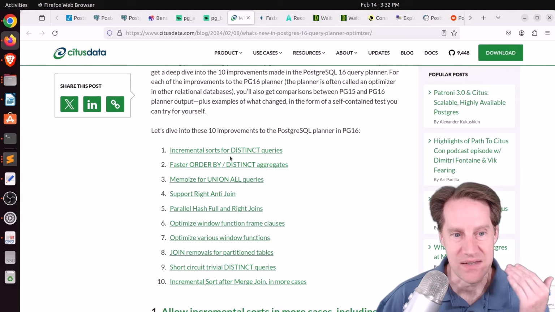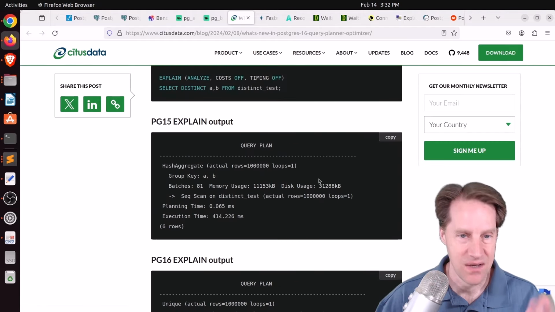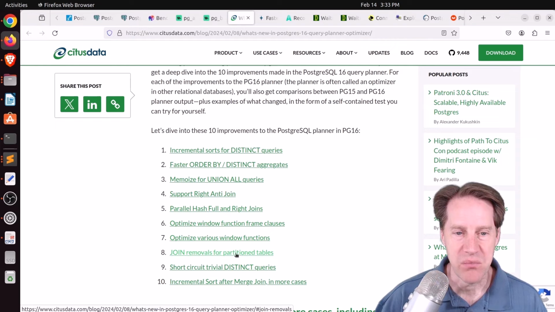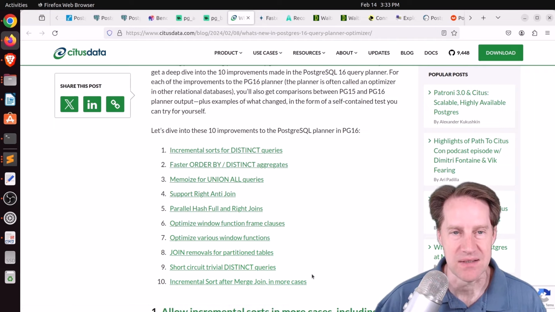I don't have time to go through all the detail in each of the 10 because it's quite significant what he discusses here. But it's incremental sorts for distinct queries, faster ORDER BY distinct aggregates, memoize for UNION ALL queries, support right anti-join, parallel hash full and right joins, optimize window function frame clauses, optimize various window functions, join removals for partitioned tables, short circuit trivial distinct queries, and incremental sort after merge in more cases. So I definitely encourage you to check this out.